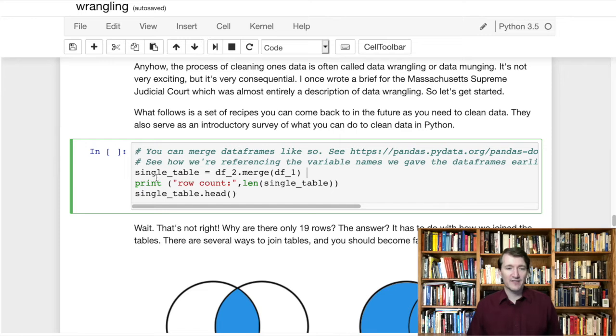And so here we have a variable we're going to call single table, because we're going to put everything in one table. We're going to take data frame 2, and we're going to merge it with data frame 1.